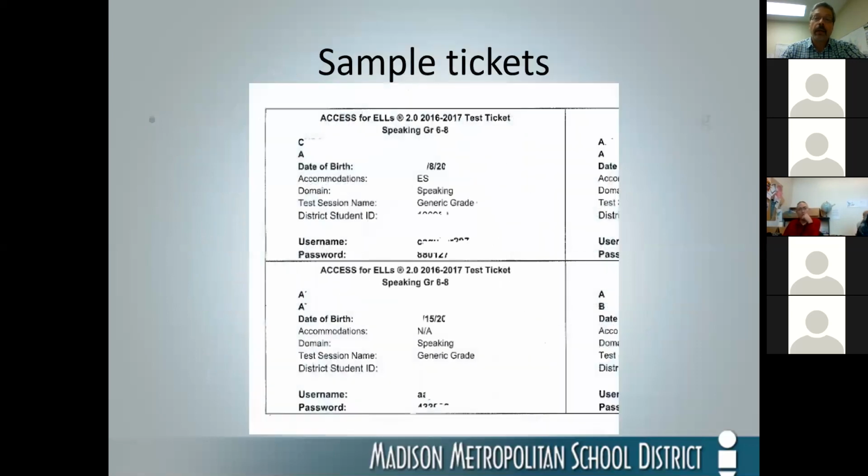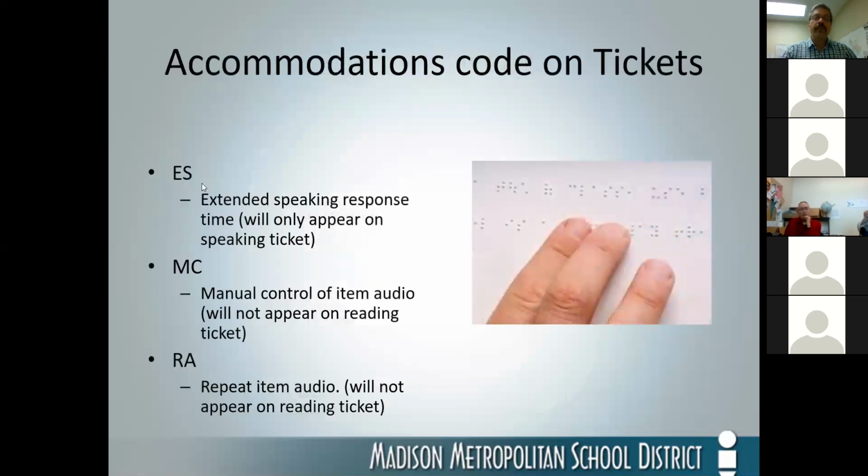Here's an example of what the tickets will look like. You'll notice that on the tickets, this one has an accommodation ES, whereas this particular one does not. So this has NA written on it. ES, and there are several other different accommodations, actually 3, are listed here. ES is extended speaking response time.